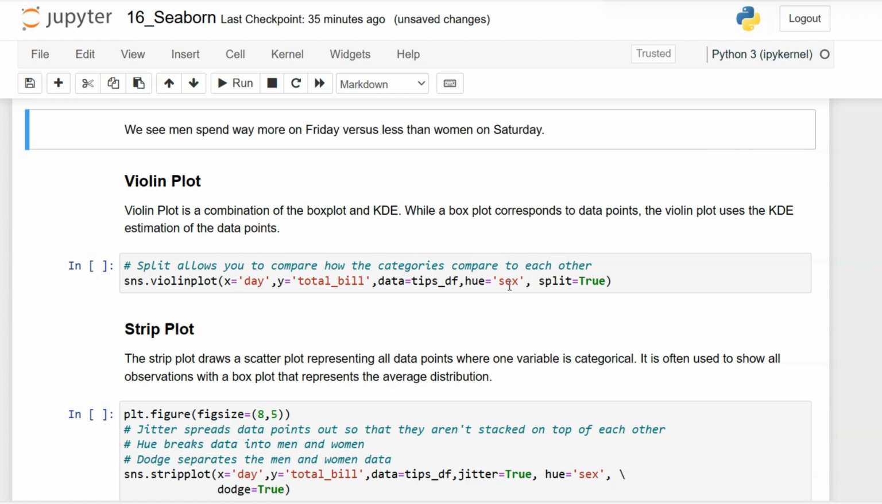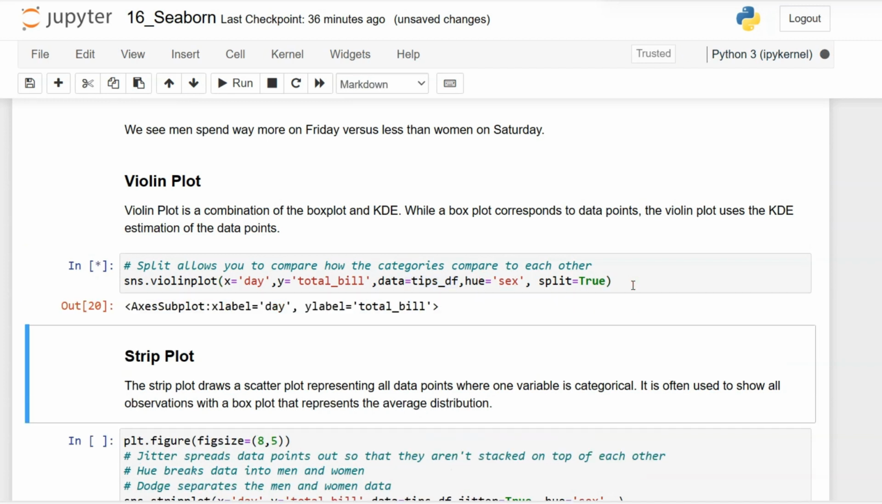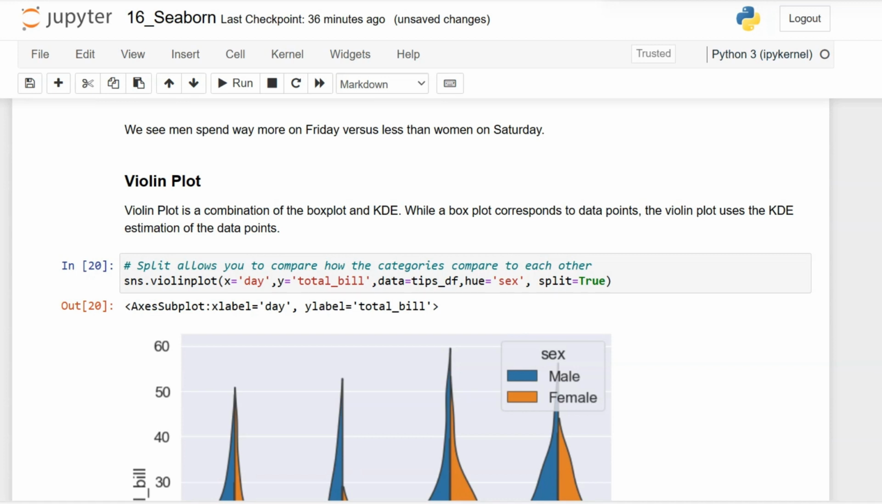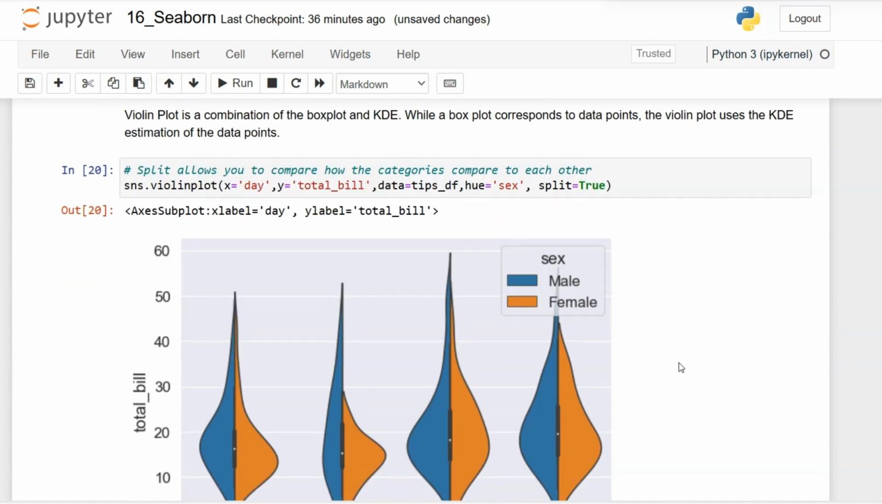Then we have the violin plot. The violin plot is the combination of a box plot and a KDE plot, kernel density estimation plot. This is the predefined method, sns.violinplot, with x equals day and y equals total bill, the data frame name we mentioned, and then comparing with gender, and split equals true. Split equals true means you can compare the categorical values with each other.